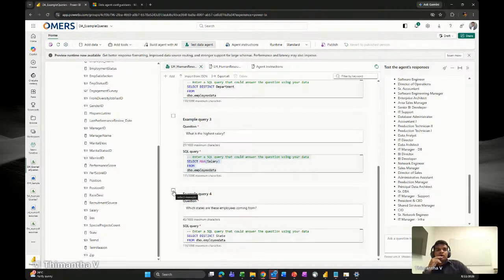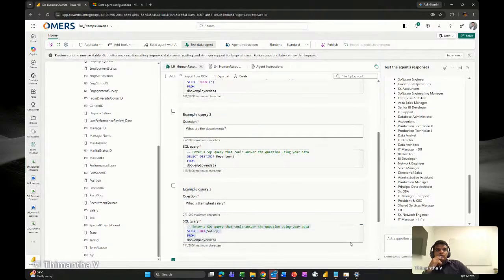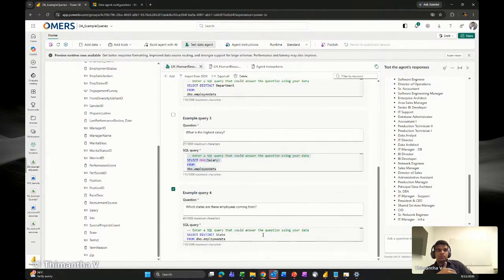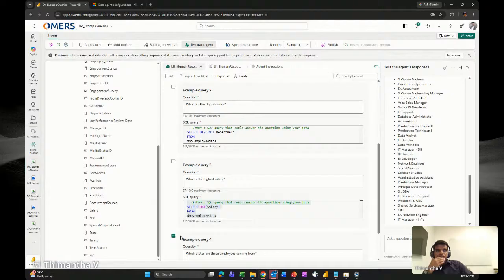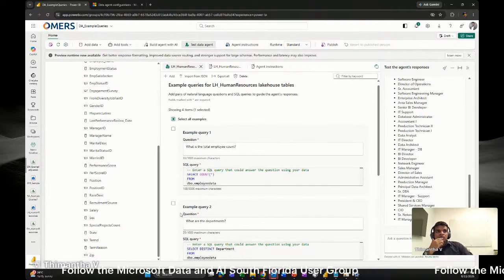And if I want to ensure that this example query is utilized for any future prompts, or when the Fabric data agent is consumed, I need to make sure that example query is ticked on the right hand side, as you can see.